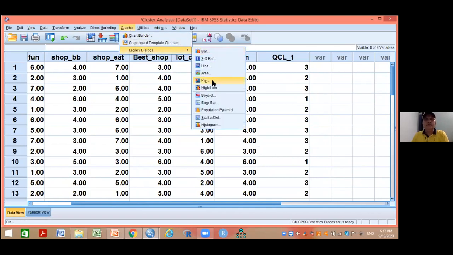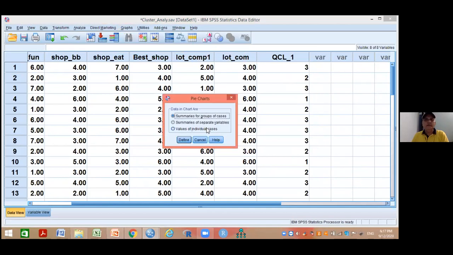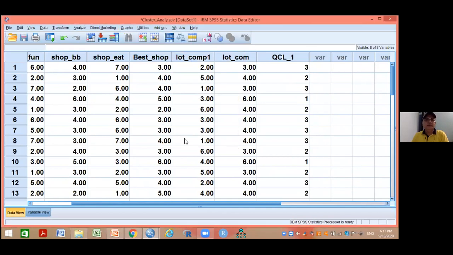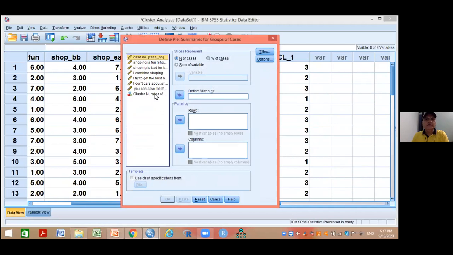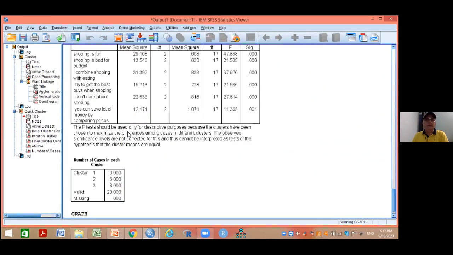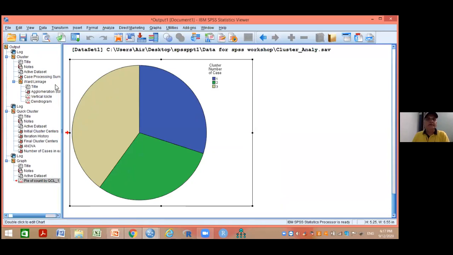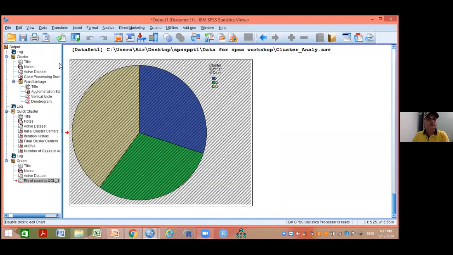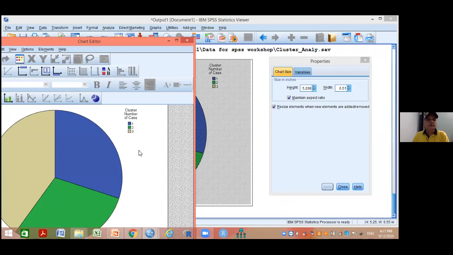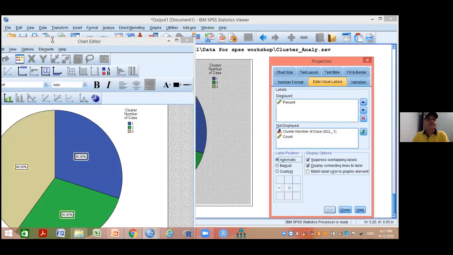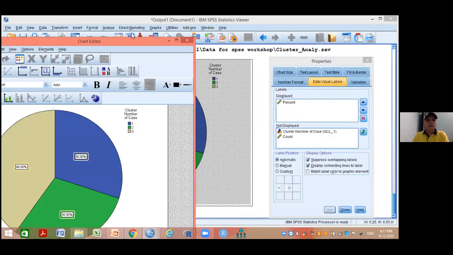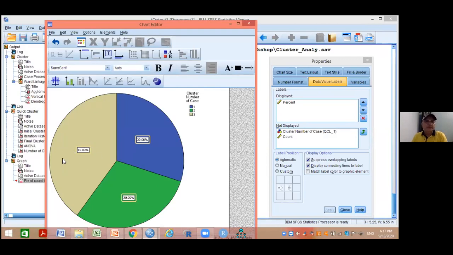You can draw a pie diagram. Let's say draw a pie diagram for a group of cases, take this cluster membership here and make a pie diagram. So this is your pie diagram. And you can represent it in a nice way, show data levels. So these are the percentages, you see. That means 40% of the people belong to cluster number 3.